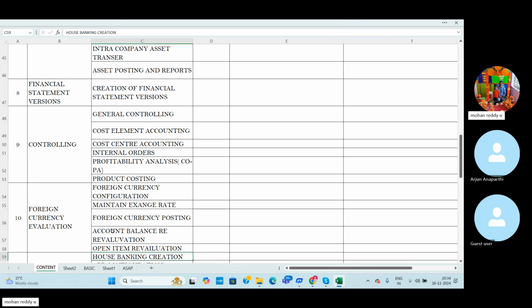But later, whenever we make the payment, the dollar value will be updated to 85, 87, something. As per our agreement, we need to pay whatever the updated dollar value is. So automatically we will have a loss of 7,000. That is called foreign currency evaluation: how much amount will be a loss, how much will be a profit.